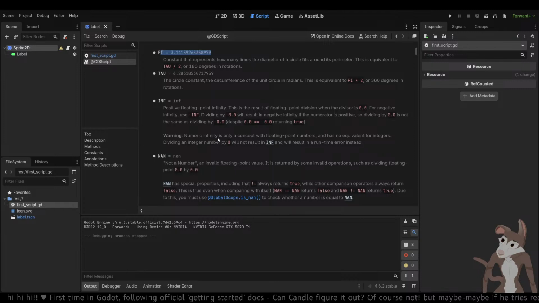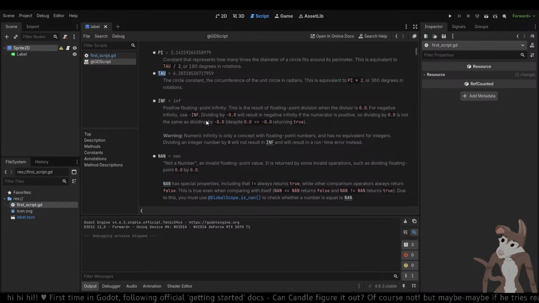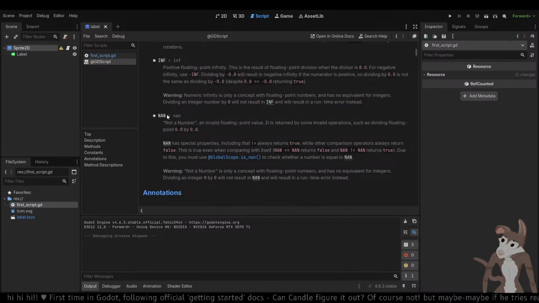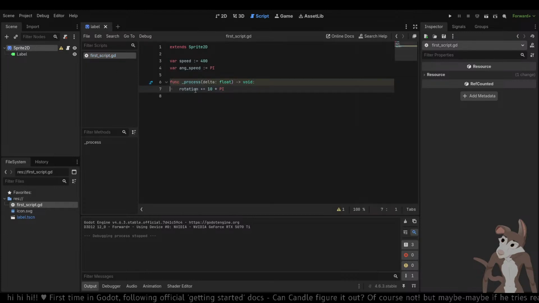Numeric infinity is only a concept with floating point numbers and has no equivalent for integers. Tau Ceti. Oh. Was it Tau Ceti 5 or Tau Ceti 9? Not a number. Nan. Close.